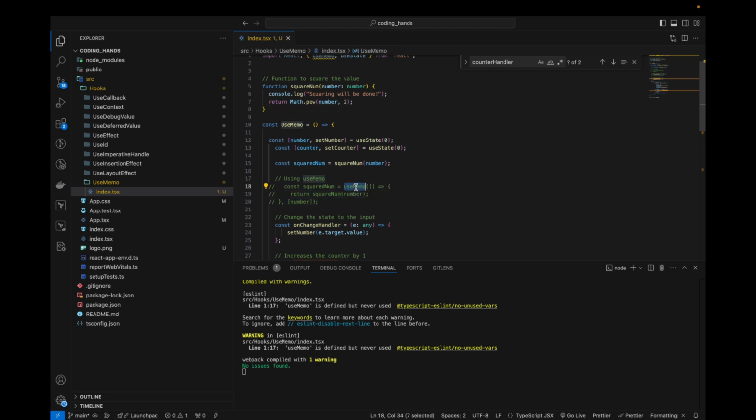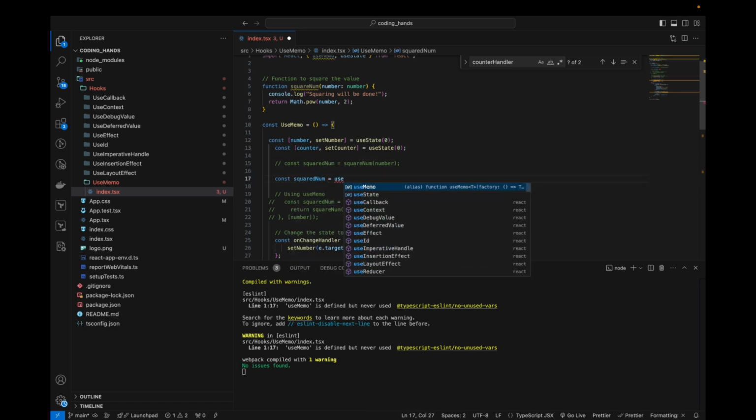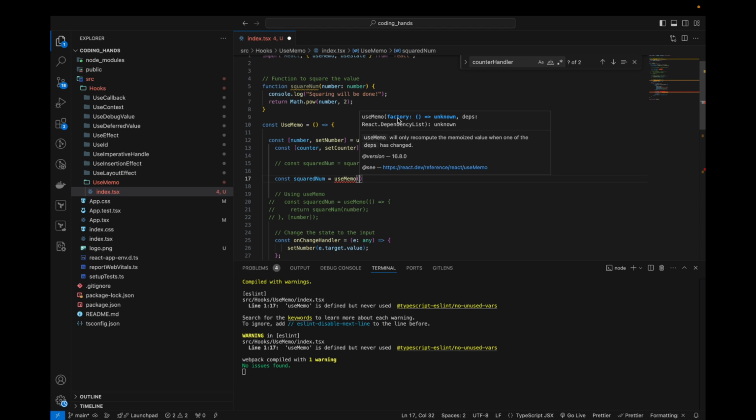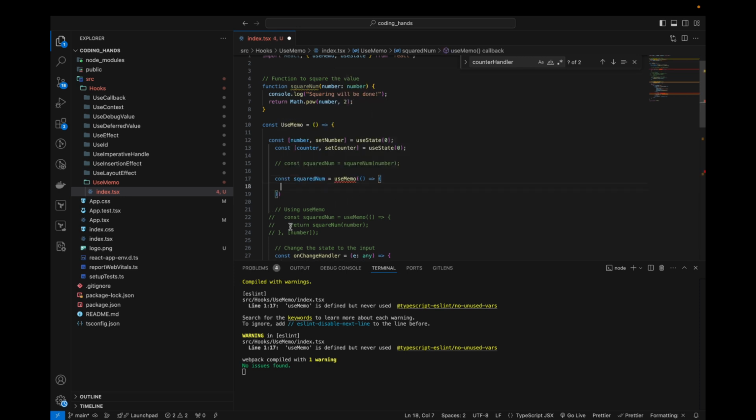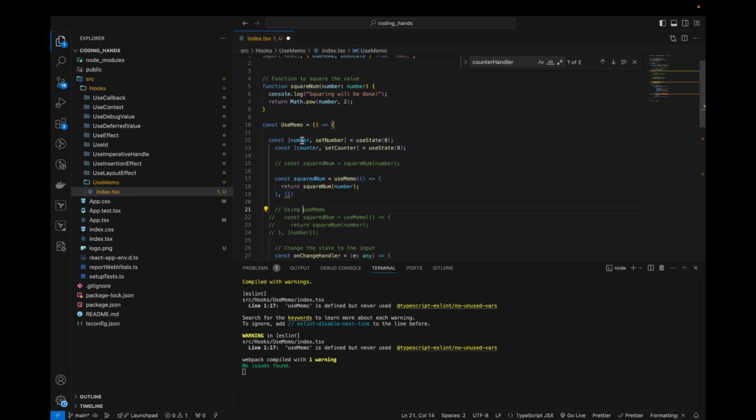So useMemo, actually I will comment out the const. The first is whatever calculation we want to do, that we have to do here, and the second is the dependency array. Here I just want to call this expensive calculation. This is the calculation I want, and second is the dependency array. Whenever the number is getting changed, then only this should do the recalculation. Otherwise, it can return the same cached value.